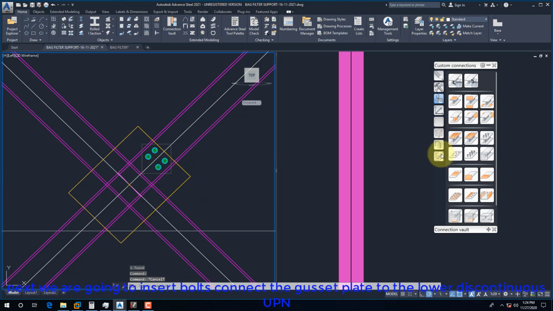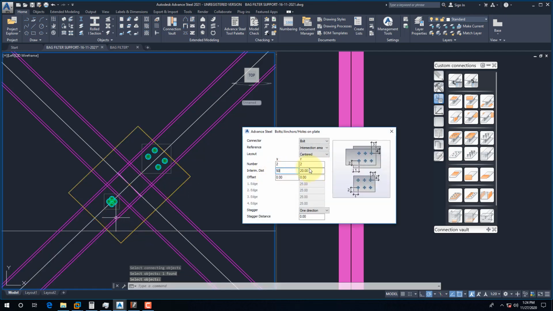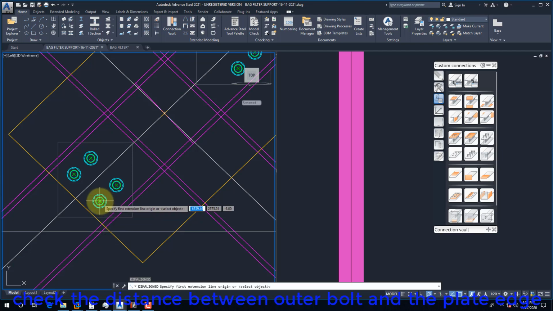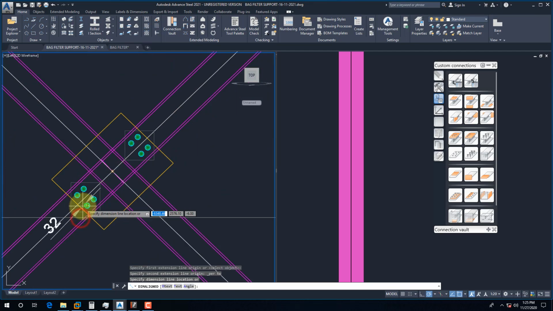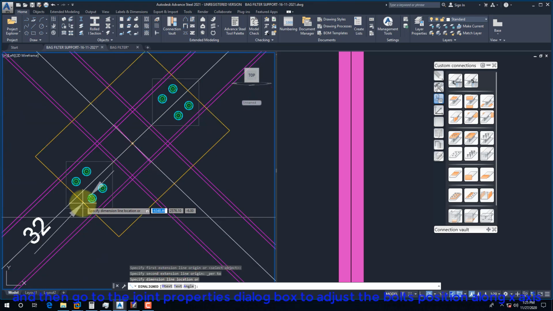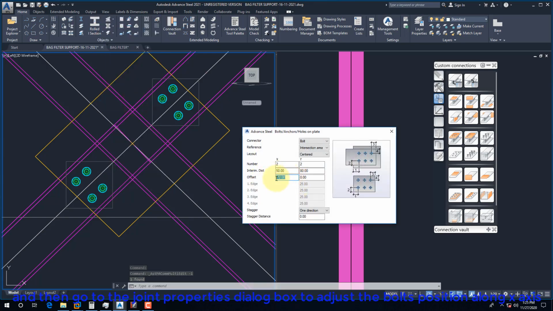Next we are going to insert bolts to connect the gusset plate to the lower discontinuous UPN. Type 50 for X and 80 for Y in the Inter. Dist field. And then go to the Joint Properties dialog box to adjust the bolts' position along the X-axis.